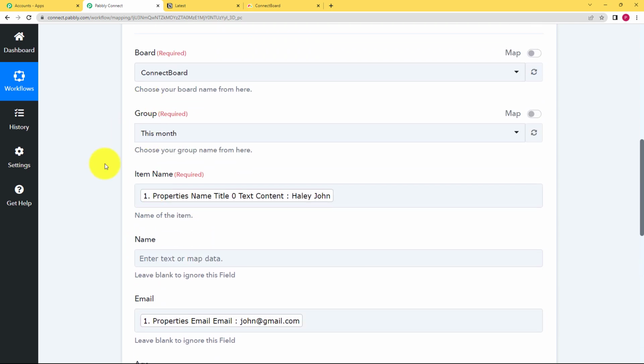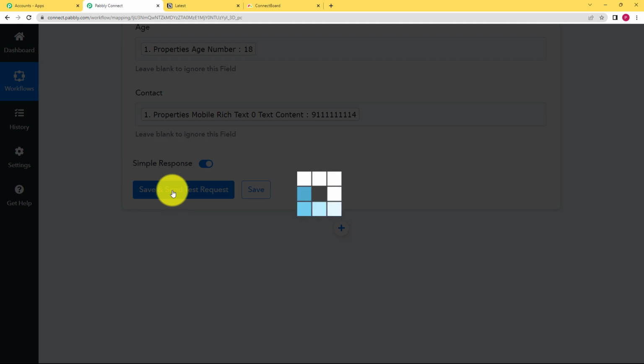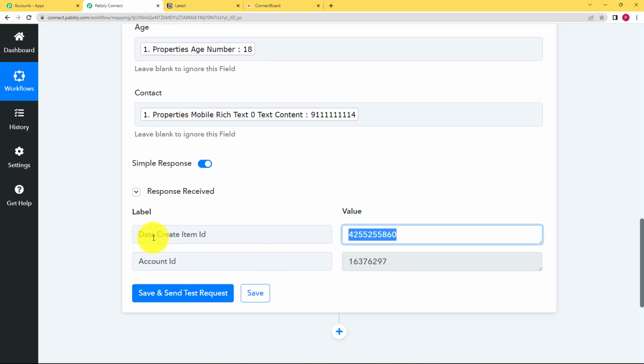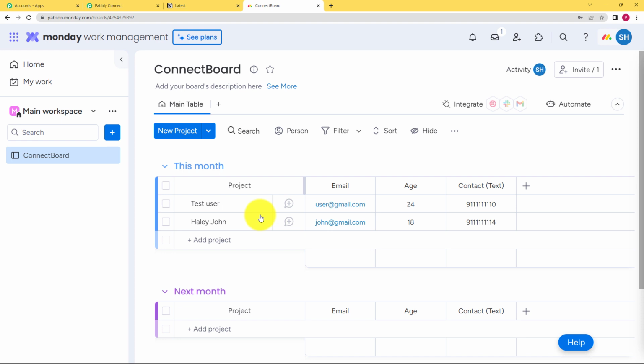Now all the important fields are filled. So we will just simply click on save and send test data to check that, yeah, that item has been created or not. See, it is the ID of the item. So let's just save this step and we'll go back to our monday.com to see that yes, a new item has been created with the information that we wanted.